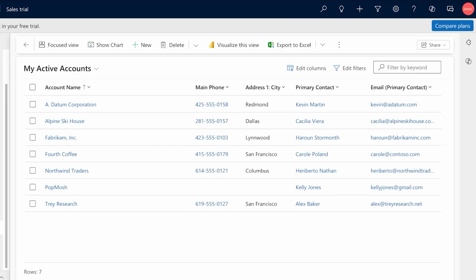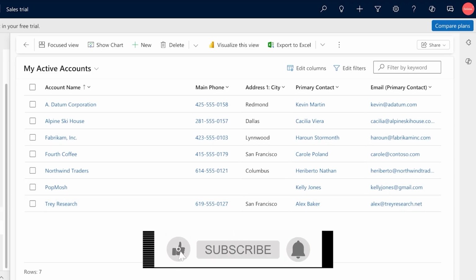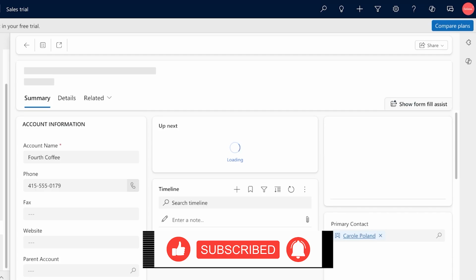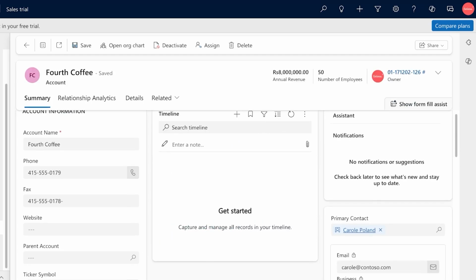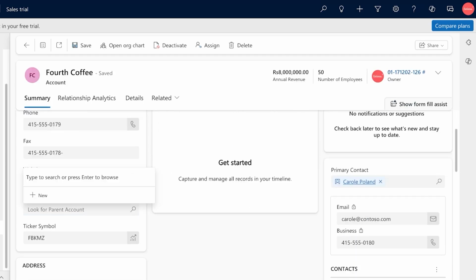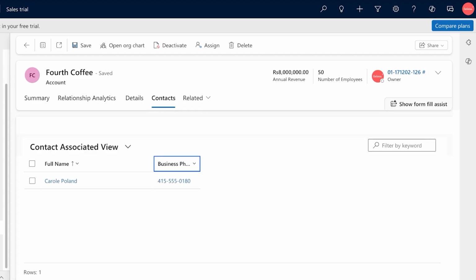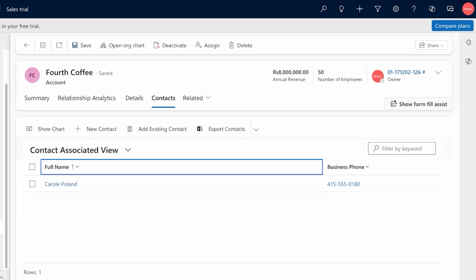Now, one account can have many resource people, so you can add multiple different contacts linked to one account. You guys can see we have this account called Fourth Coffee, and then we have the phone. If you have a parent account, you can add that. Then after that, you have your relationship analytics, and then you can click on contacts. Once you click on contacts, you will be able to see any associated contacts, and we only have one.